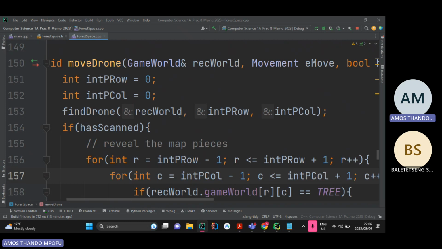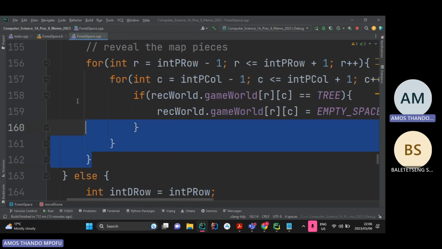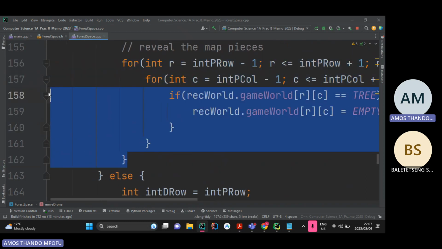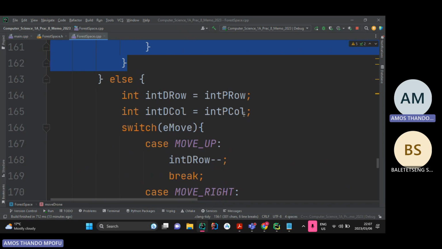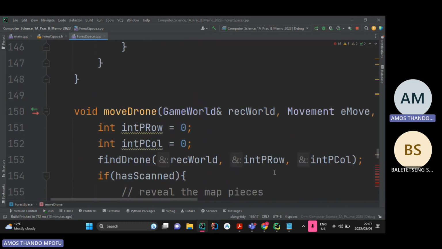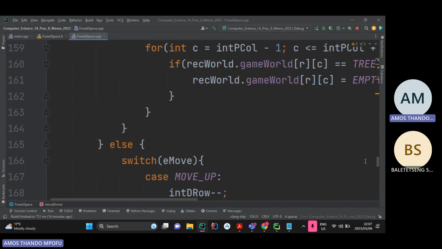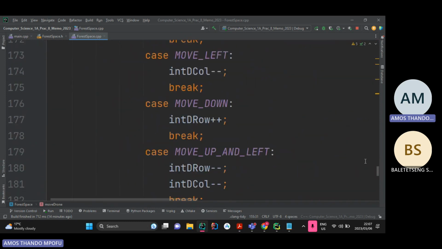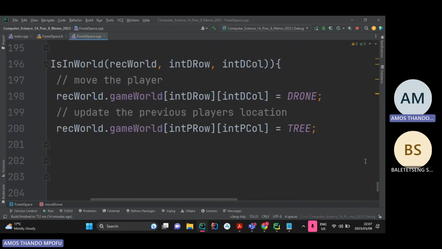So let's see if it has scanned, and this is where you can move. It's here where it has been scanned. So if it has been scanned, I think I'm going to have to repeat some things here. Let me take out this drone and the destination row and column, and put it outside the if statement, as for the movements. If it hasn't scanned, it's going to do that.